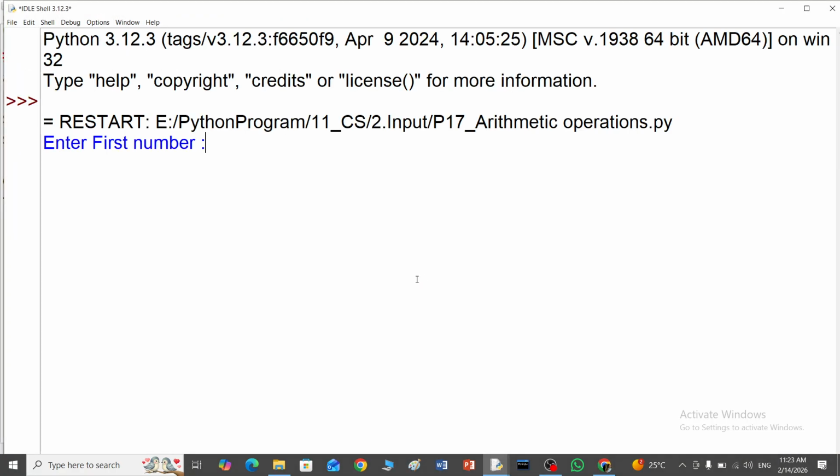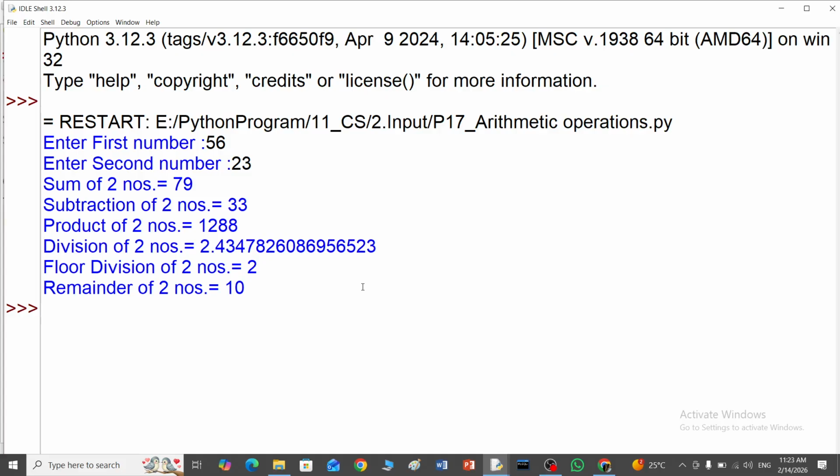Enter first number, suppose 56, second number 23. See, sum of two numbers 79. Subtraction of two numbers, when we subtract 56 minus 23, what answer will be generated? 33. Then product 56 into 23, so 1288. When we divide it, this one will come 2.434. Floor division, remember that it will take only the integer quotient, this part, so that is why 2 came. Now remainder of two numbers, when we divide it, whatever remainder comes, this is 10.